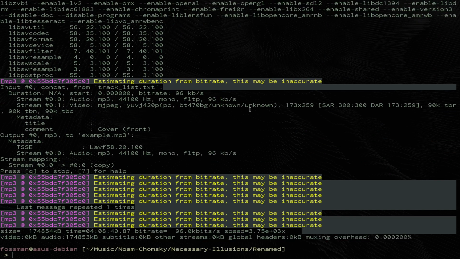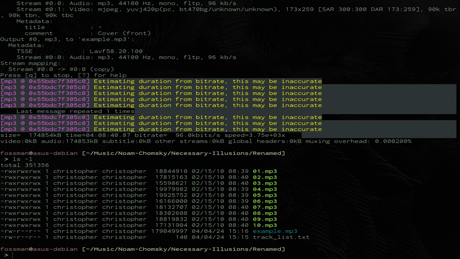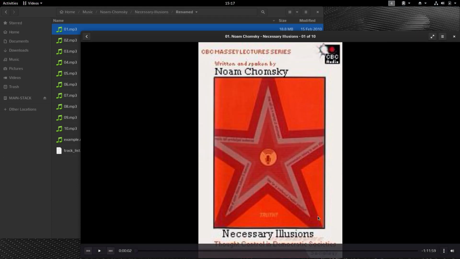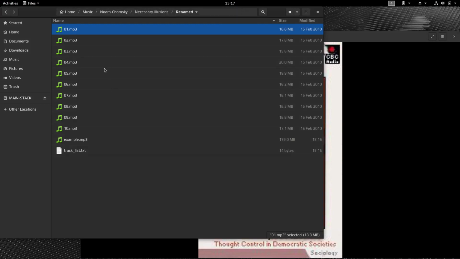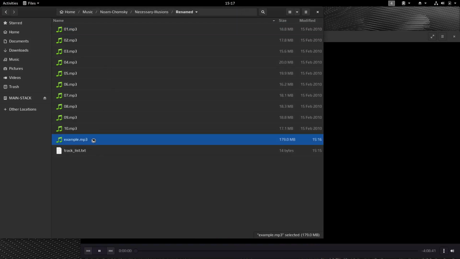And looks good. So I'm not seeing any red here. We did get some warnings. But how we can get around that, to be honest with you, I'm not quite sure. Maybe you'll have to play around with that and figure that out if that's bugging you. Well, let's see what we got here. And there's our example.mp3. So if I jump back over to the file manager and play that.